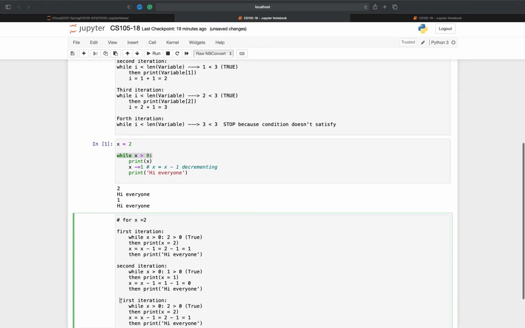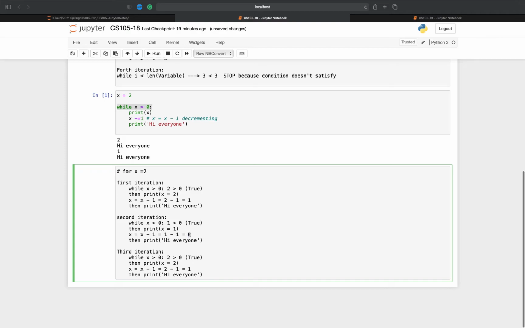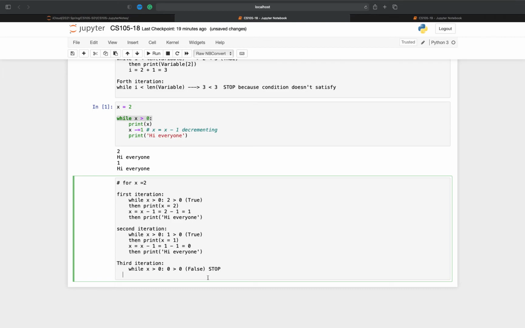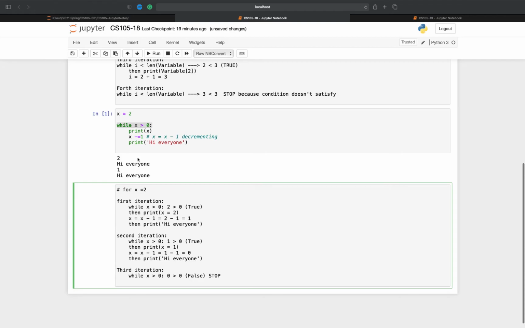And then for the third iteration, now x is equal 0. It's going to check to see if 0 is greater than 0, which is false. Then none of this is going to happen, and at this point while loop will stop. Okay, I hope this writing in this way helped you to understand what while loop does.